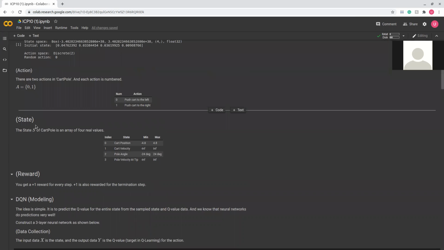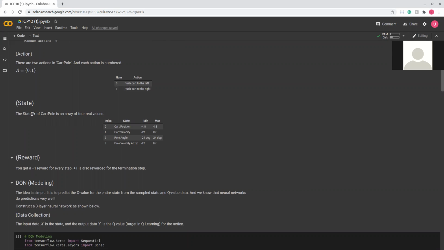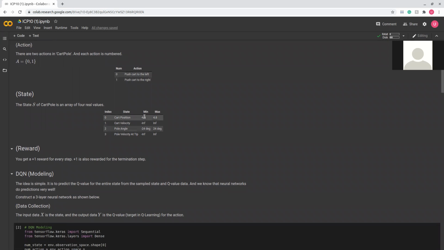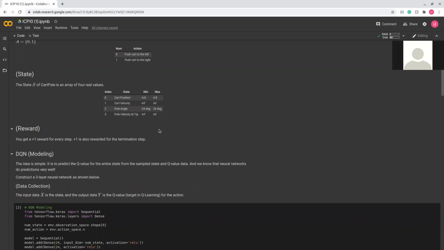These are my actions. You can see that 0 means push the cart to the left and 1 means push the cart to the right, and the corresponding numbers are 0 and 1. The state, denoted by S, is an array of 4 real values. The cart position minimum is minus 4.8 and maximum is 4.8, and the cart velocity is infinite. The pole angle is minus 24 degrees to positive 24 degrees. The pole velocity is also infinite, both minimum and maximum.